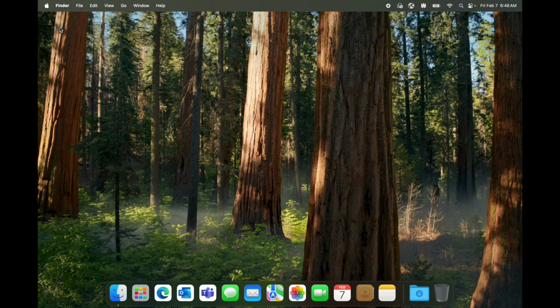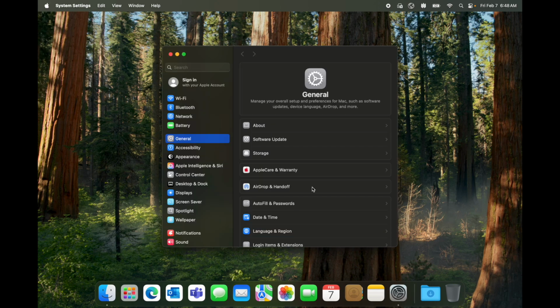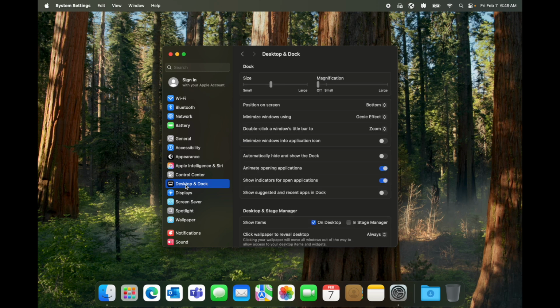So let's go back into System Settings, and let's see some other things that we can do here. So the first one has to do, or the second one, I guess, also has to do with the desktop and dock.